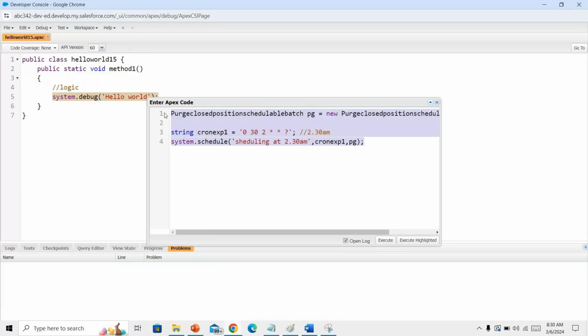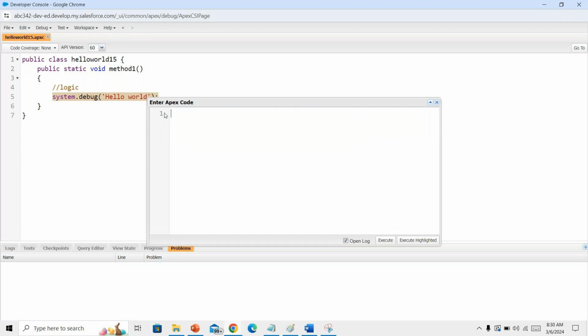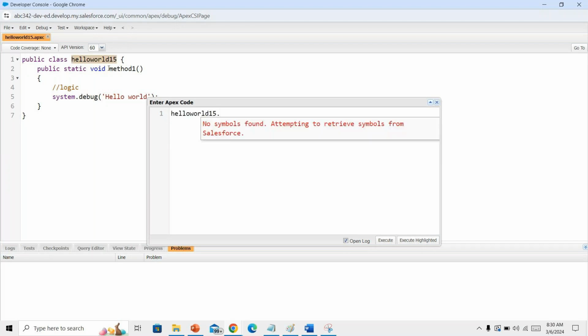What's my class name, Swapna? Hello World 15. Then the method name: dot, method one.